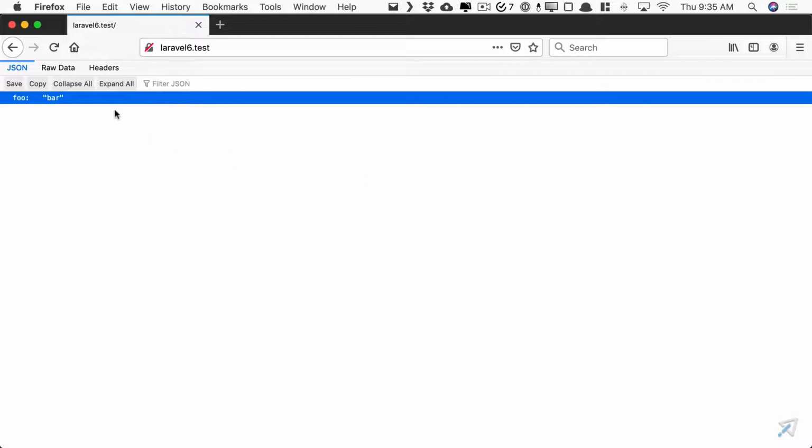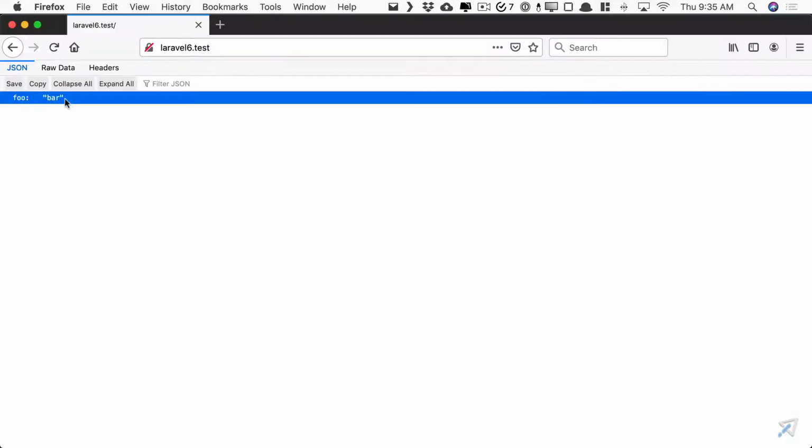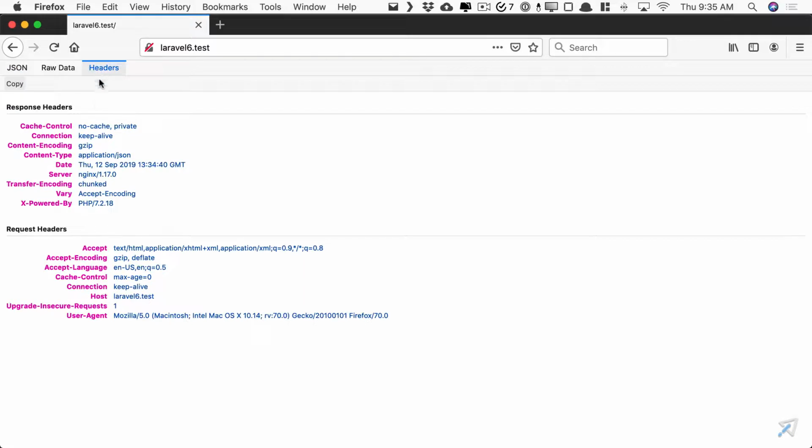Now, a quick note, I'm using Firefox here that has a number of helpers. If you're using Chrome or Safari, you might instead see something like this, but it's all the same response. Anyways, if we look at the headers, sure enough, we've returned a content type of application/json. And this will become incredibly useful when you start building APIs down the line.